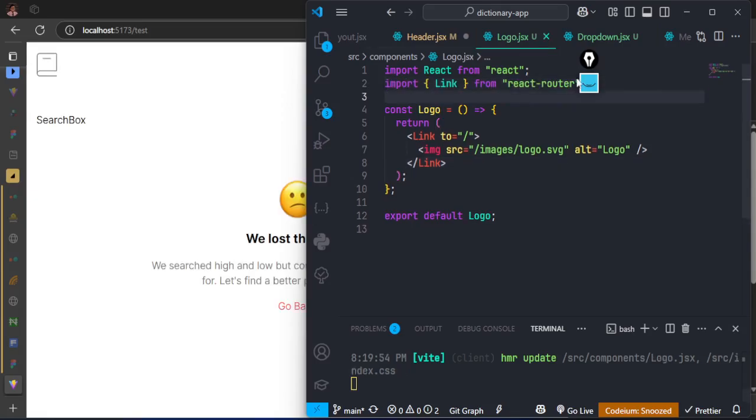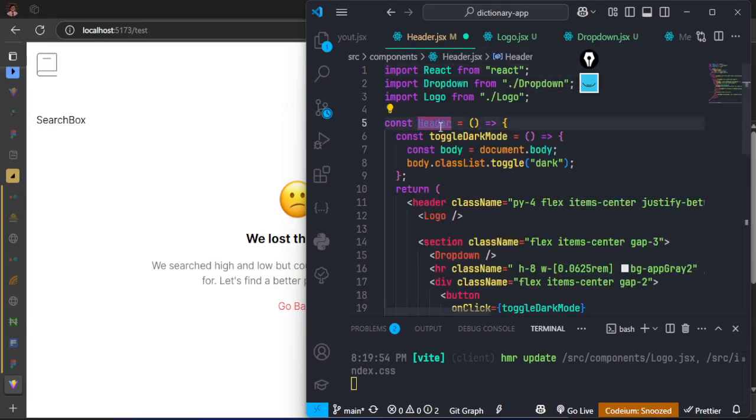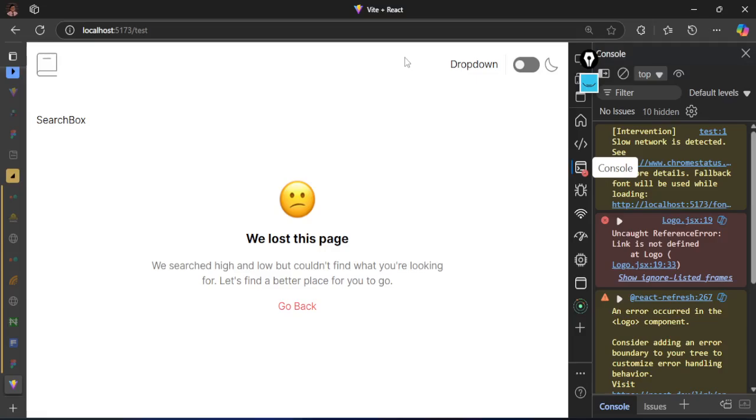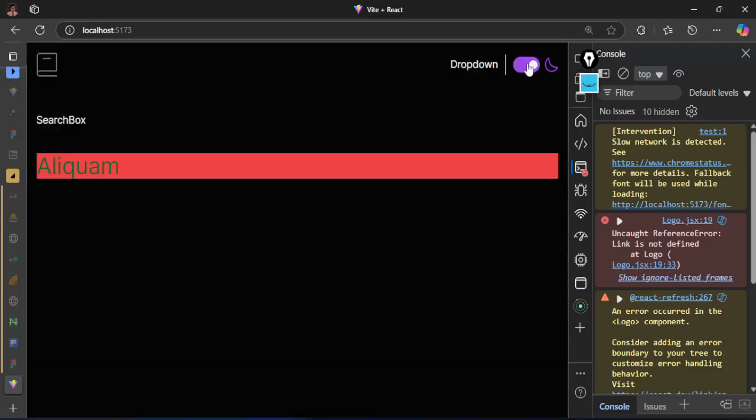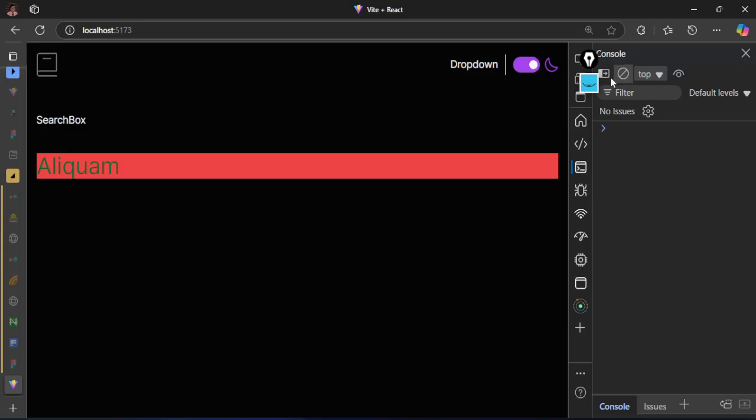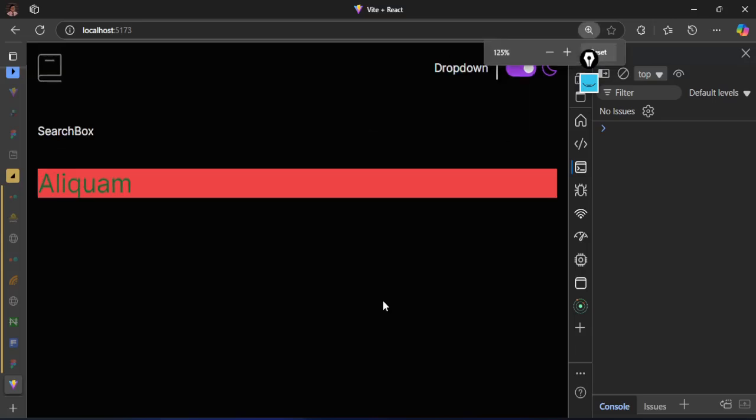So save, and save this one too. Everything should be working back. So click on the logo. It should redirect us back to the home page, and this one too should still be working because nothing changed at that side. But where we need to work on now is this drop down that we have here.